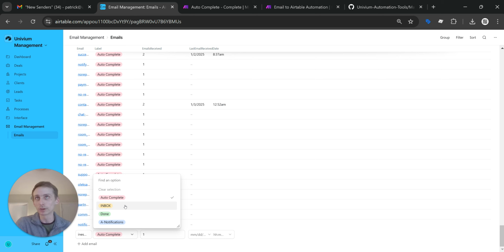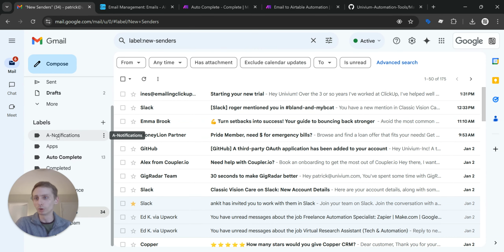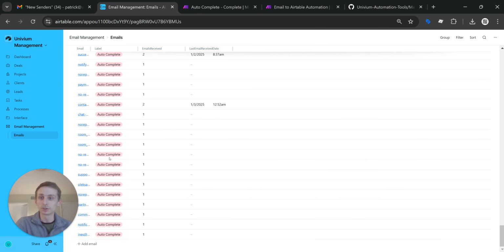Or if it's a notification, something like my Upwork notifications, I just set it to notifications, at which point it will go to this notifications folder up here. And then if it's something that for some reason I want on autocomplete, like I want to look at it every now and then, but maybe not regularly, I just leave it on autocomplete.